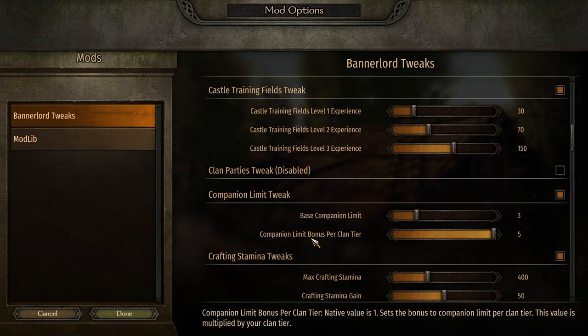And you can also change the companion limit bonus per clan tier. So say you get clan level 2. If you have this at 5, you're going to be able to get 5 more companions.